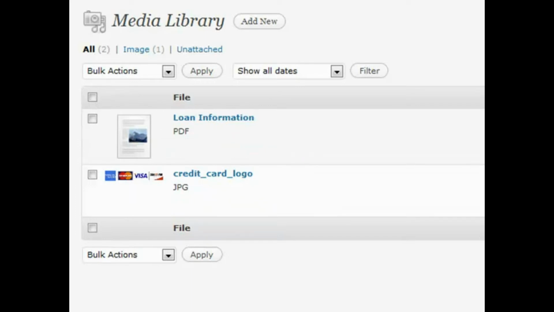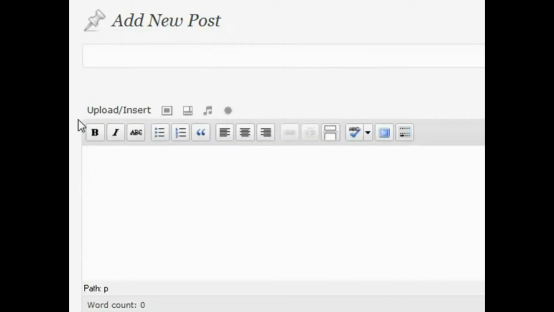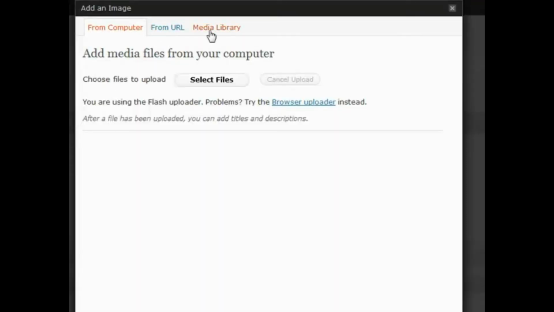Now you're going to want to insert it into a post. So you're going to go to add new posts. Up here above your standard rich text editor bar, you're going to have your multimedia uploads. It's under upload insert, and you have different things: image, video, audio, and then media. So for this example, we're just going to use the image. We're going to go up here to media library, or you can upload right there on the fly just like you did from your media.